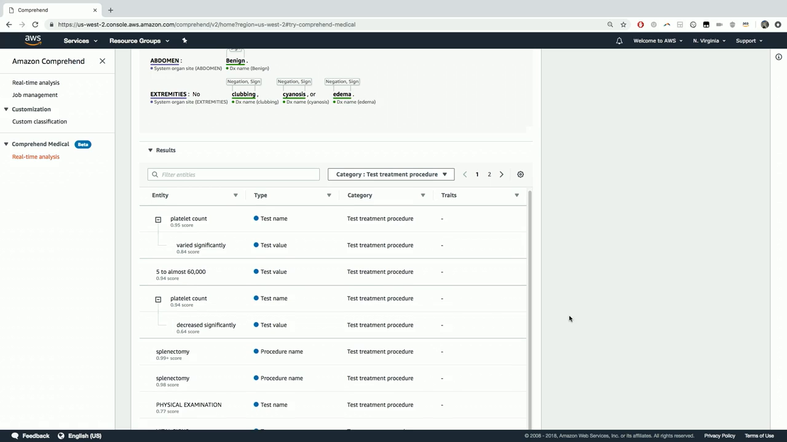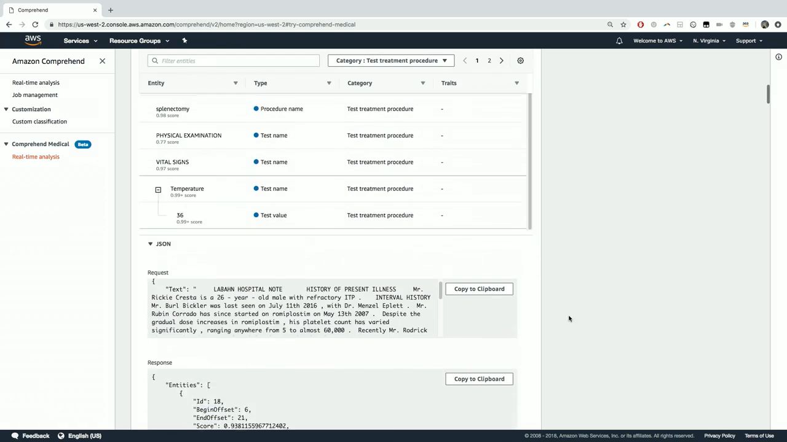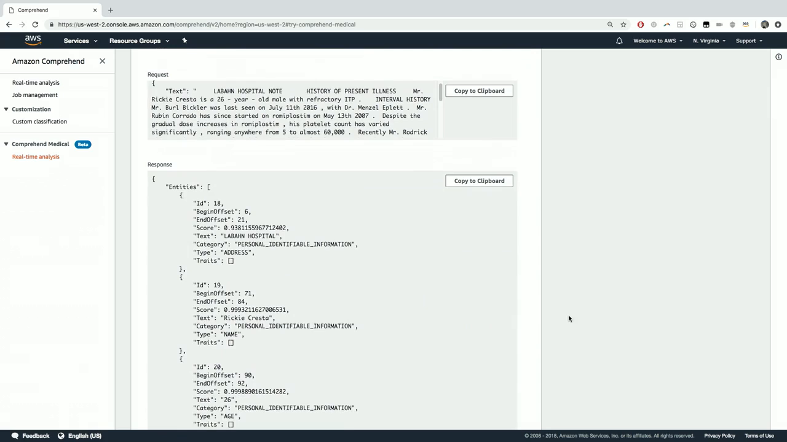Moving on to the JSON output, you can see here, again, we make it as easy as possible. And some of the identifiers that we have are ID, the offset, like where it's located in the clinical text, the actual score, the text and the category, as I showed earlier, and the subtype. So here the type for Laban Hospital is, it's under PHI, Protected Health Information, and the type is address.